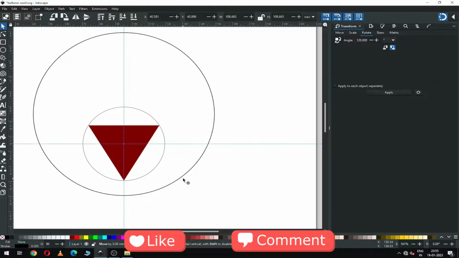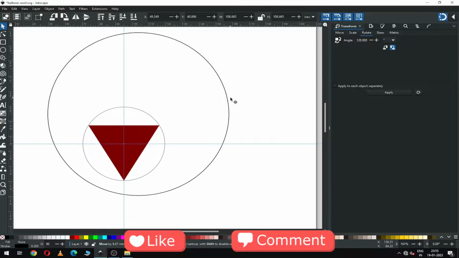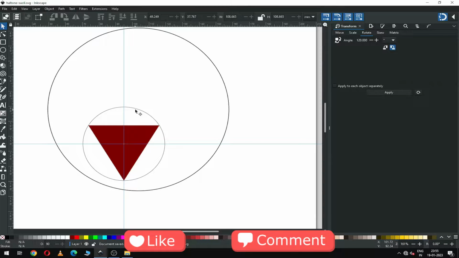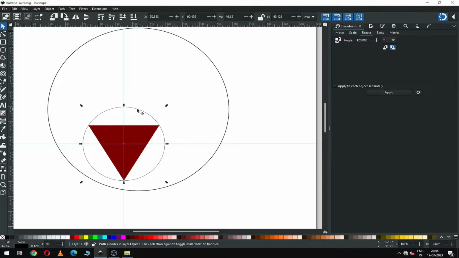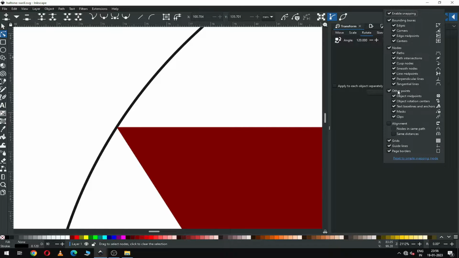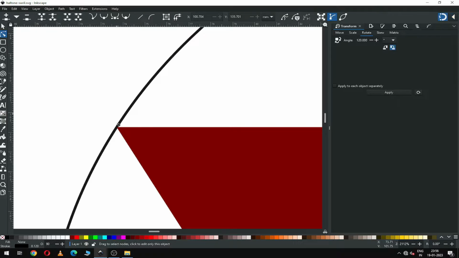Now select this circle and arrange like this. You can see our point. Now select the circle and select the node edit tool, enable the snapping tool and create a new node on the circle on this point.